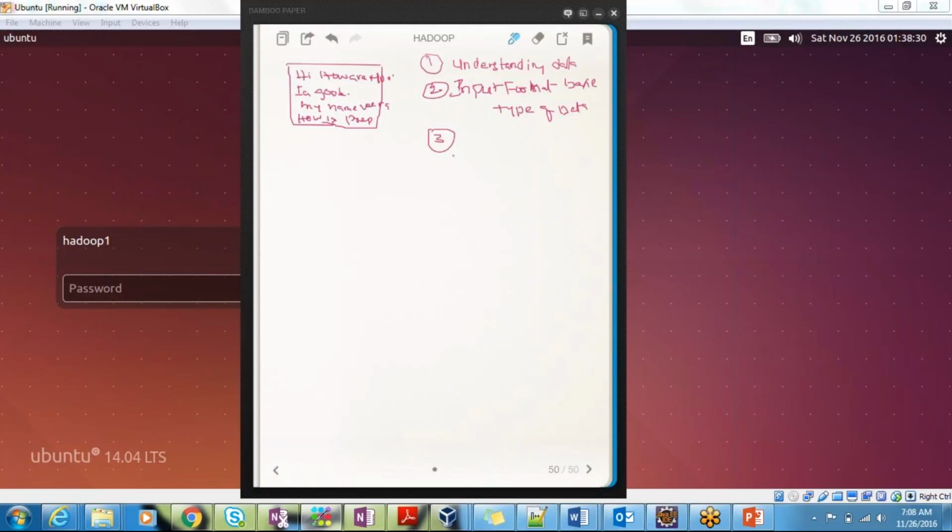Next, what will be my K1 and my V1? After processing, what is the final output I need to give as K2, V2 from the mapper? And fourth, what will be my K3, V3, the final output? How does it look? This is what you have to design.